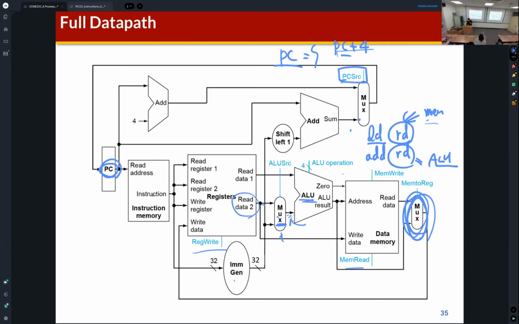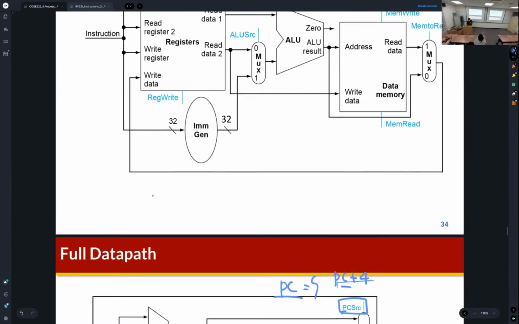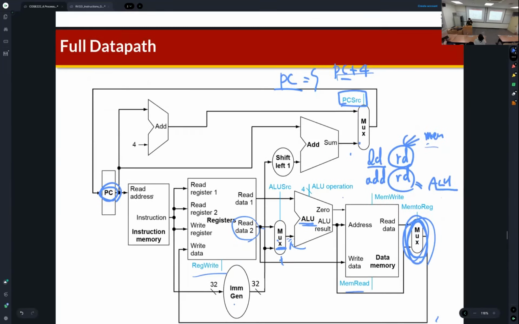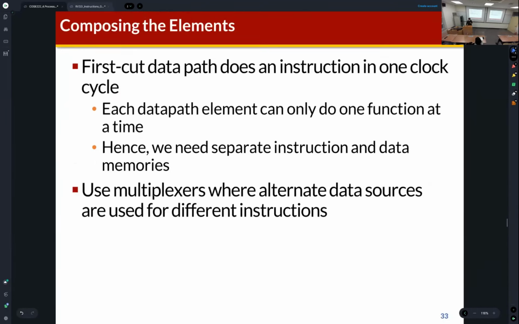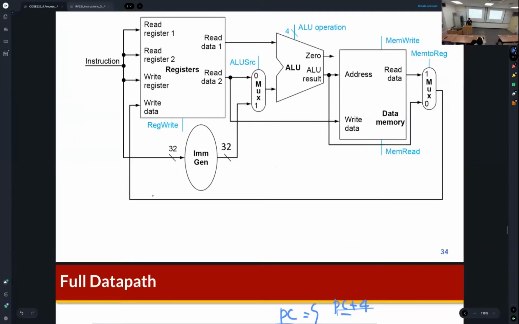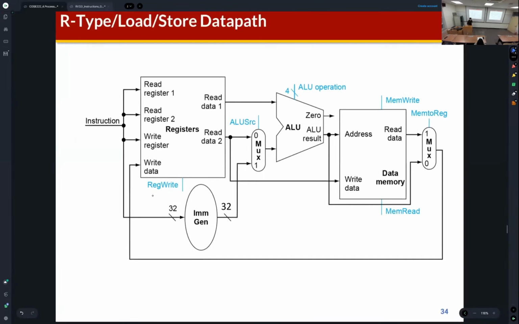Okay. So I will stop here, and I will also explain the full data path of the single cycle processor in the next class. And then I will also explain the control unit of the single cycle processor.